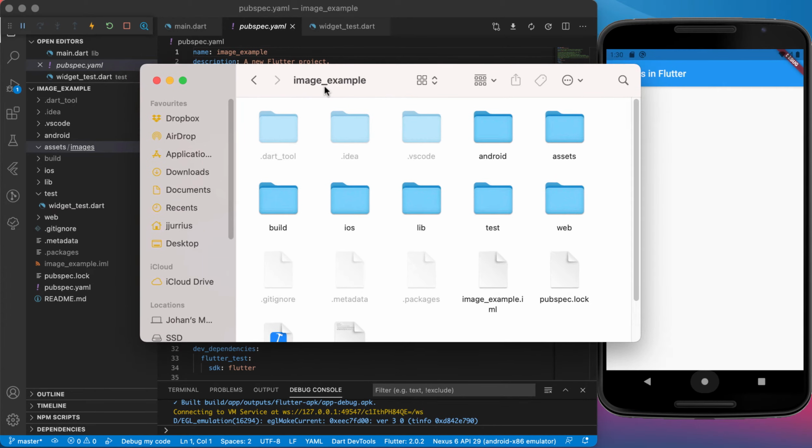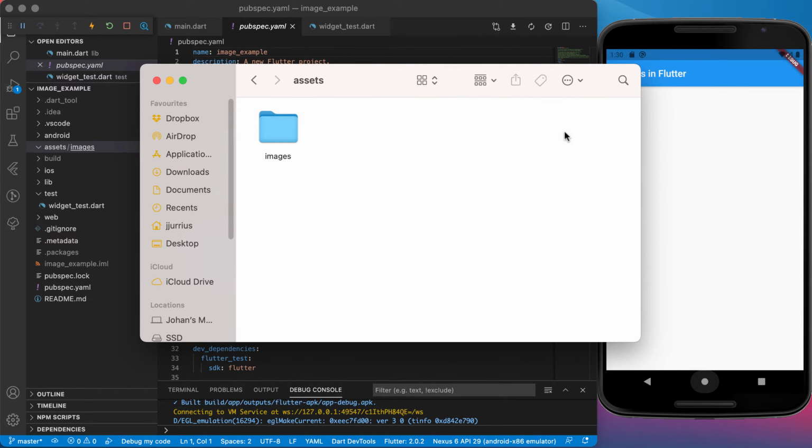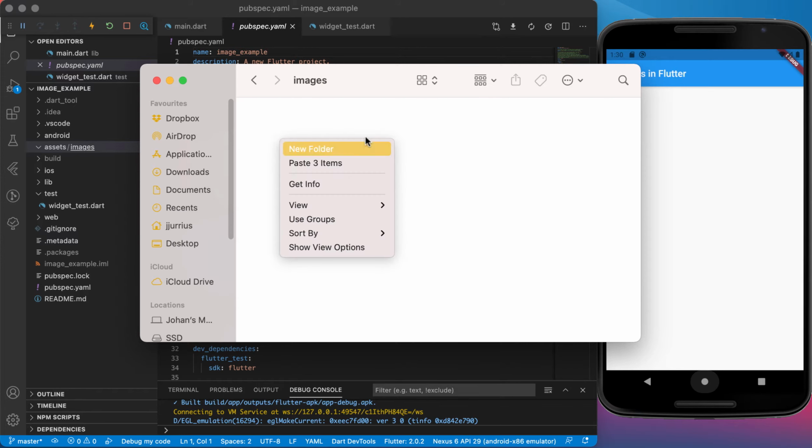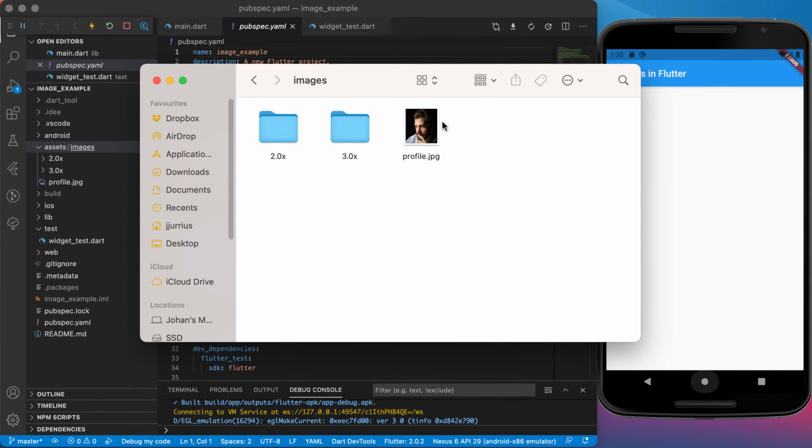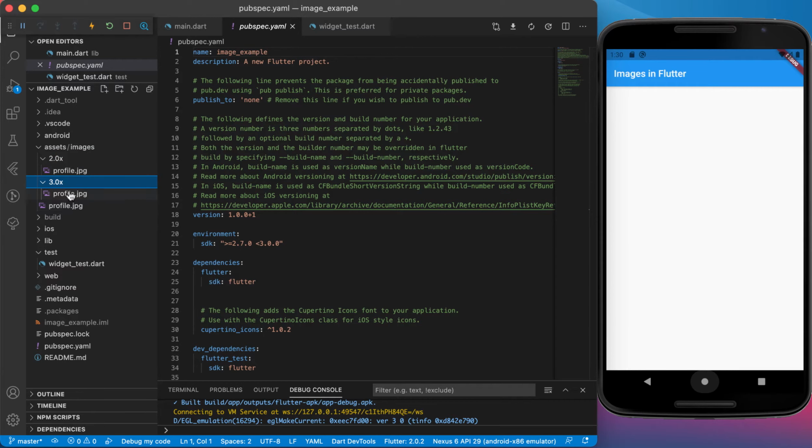Mine is called Image Example. So I'm going to go into it. You can see the assets and you can see the images folders created for you. And you can just paste these 3 items now. So it's your profile picture, 2 times the profile picture, and 3 times the profile picture. Okay, so if we go back in your assets images, you can see there's 2 times, 3 times, but every single one of them is named profile.